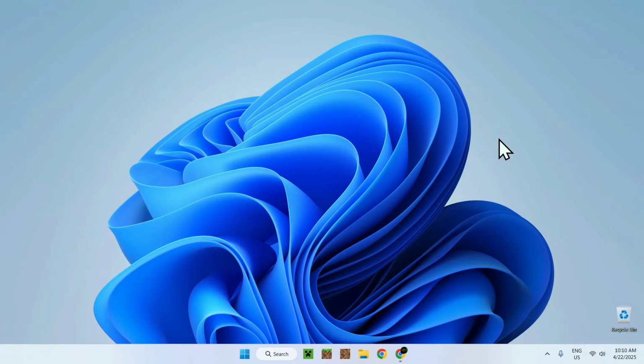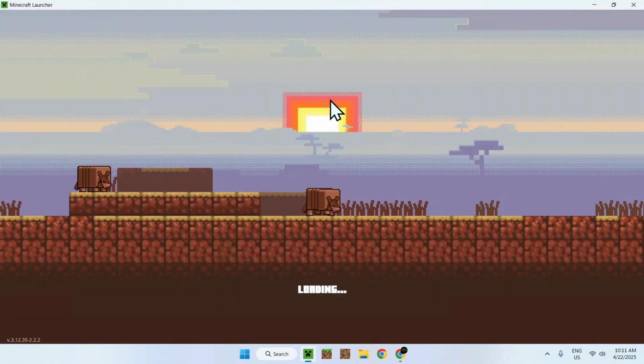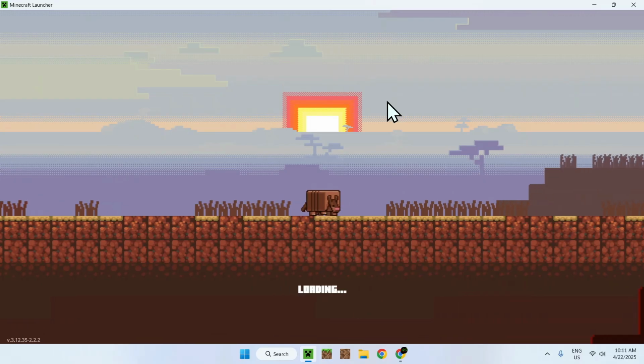Hello everybody, in today's video I'm going to show you how to get the latest Minecraft Java snapshot 25w17a and the new features it brings to the game. So let's get started. The first thing you want to do is go to your Minecraft launcher. That's how you open up Minecraft Java, and you will also get the snapshot from there.